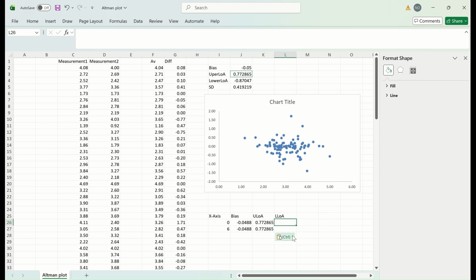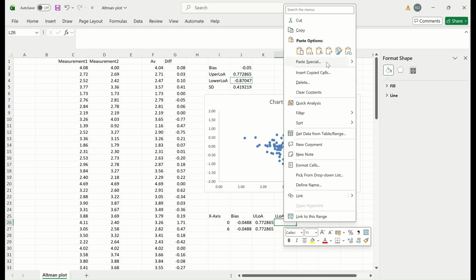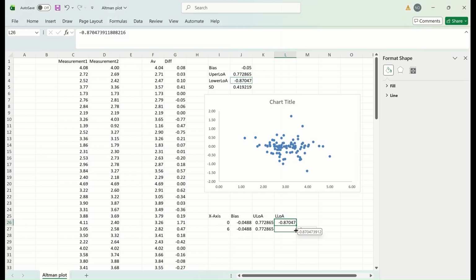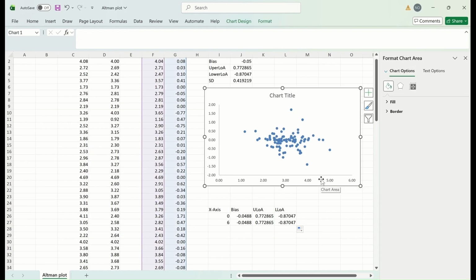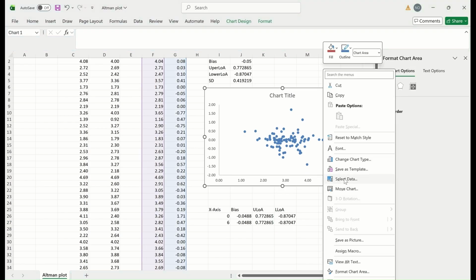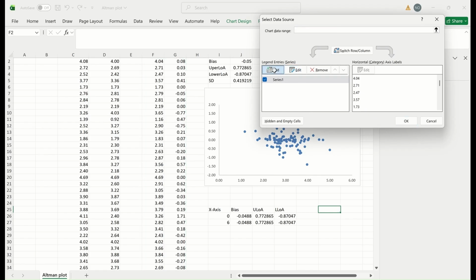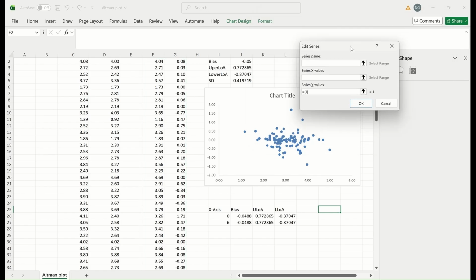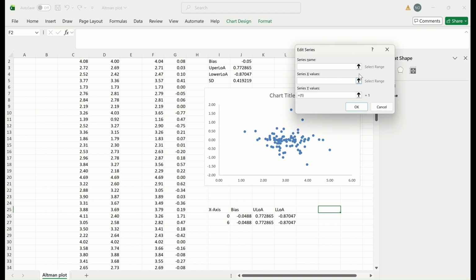And for the lower limit of agreement, select the value from here and then insert that into the cell here, drag it to double it into the next cell. Then to draw the horizontal lines, click on the scatter plot and then right click on it and then select the data, then add new data or series of data.